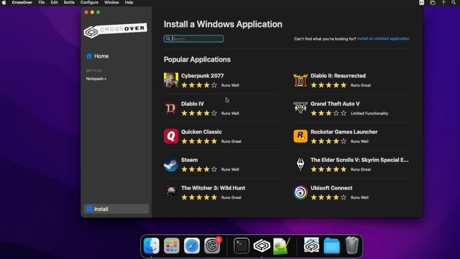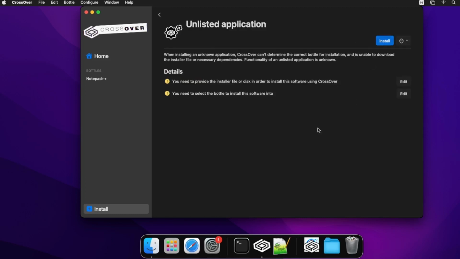And we don't use the search option. Here we go to this blue link. And in here, we have to make sure that these two steps here are satisfied. Okay, so let's first create a new bottle.